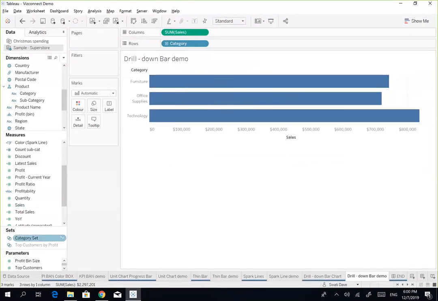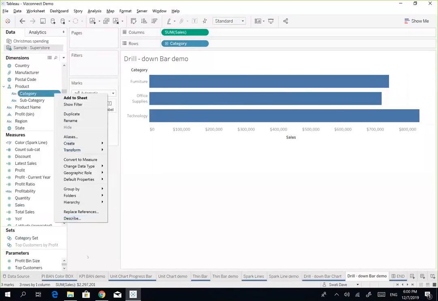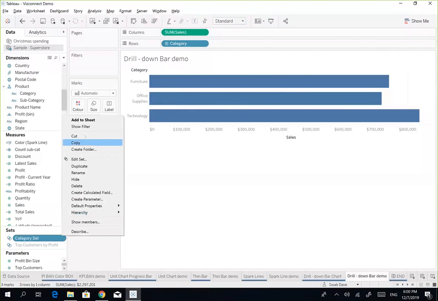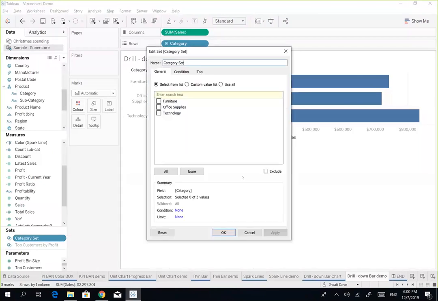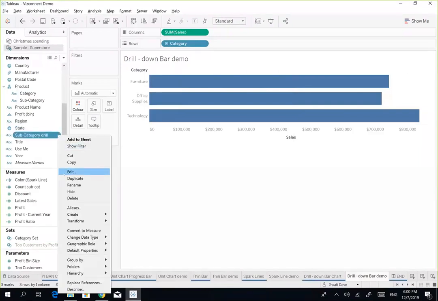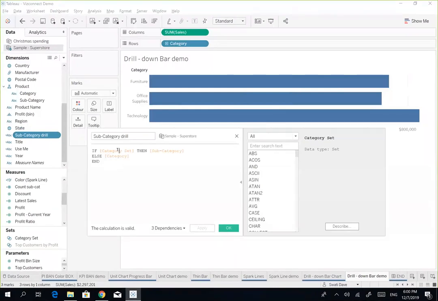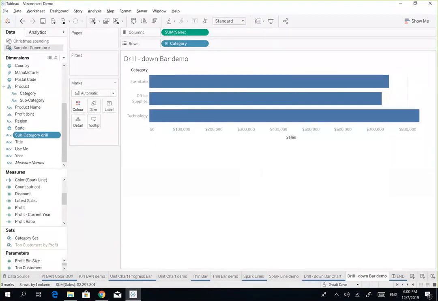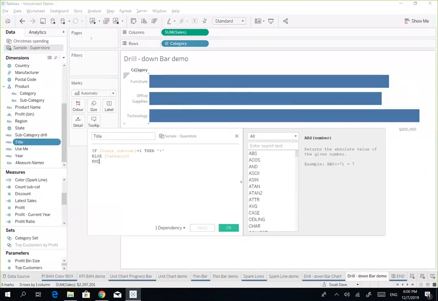For that, I'll create a simple set. Right click, and you can create a set. I already have a set created based on the category. I just edit and show. This is the set, and then I will create a subcategory drill so that whenever the set is true, it shows me a subcategory, otherwise it shows me a category. All right, and then a couple of simple calculations to just show the plus sign and all those things. I've just created them over here.